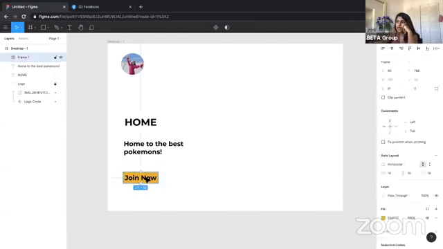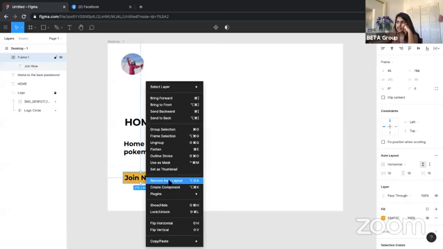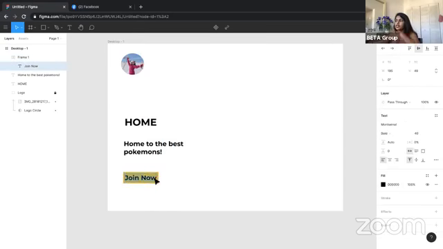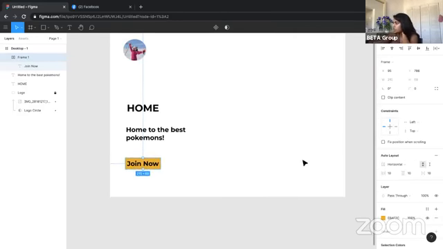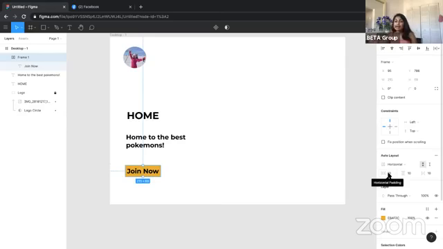And the cool thing about having auto layout, and I did that by right clicking, auto layout, is that if I want to add more text, so join now and sign up. Isn't that so cool? I don't have to worry about any box or anything. I just have to type, and it's cool. And of course, I want to add some cushioning to the box. This is called padding, by the way, not cushioning.